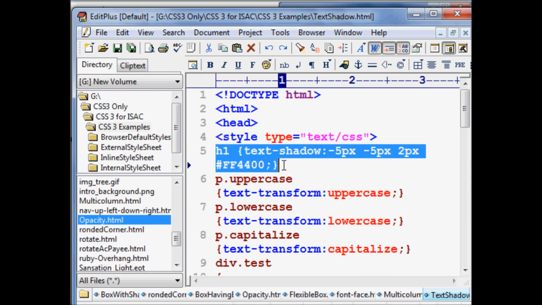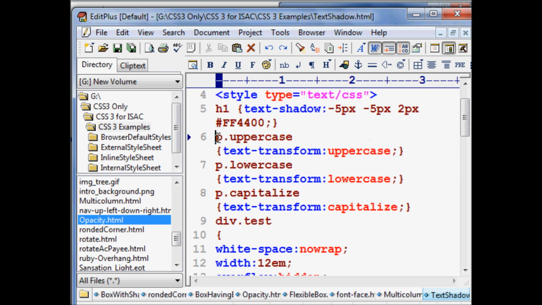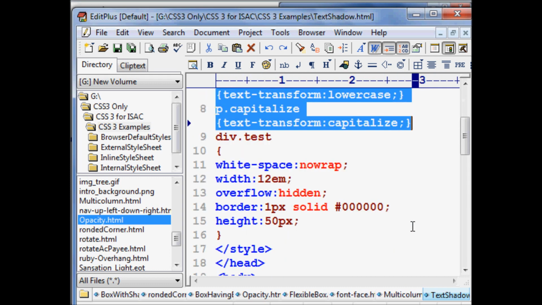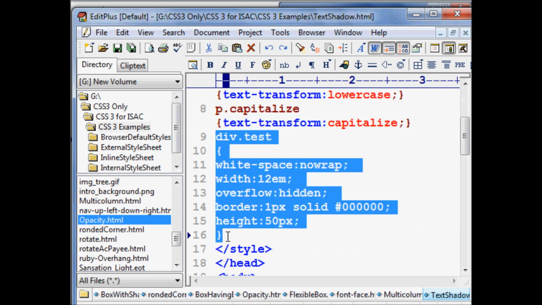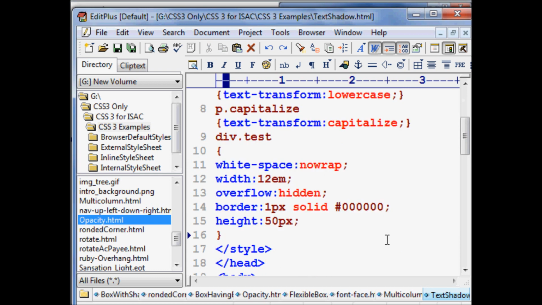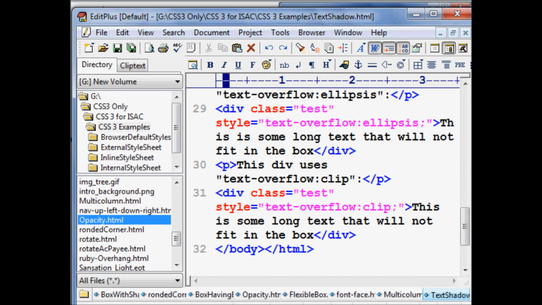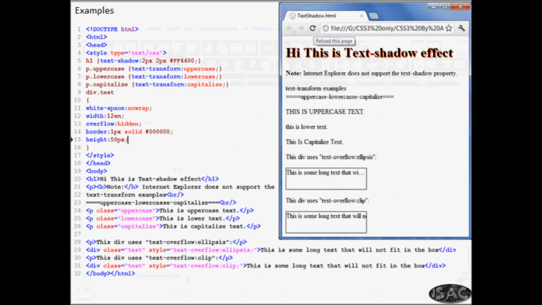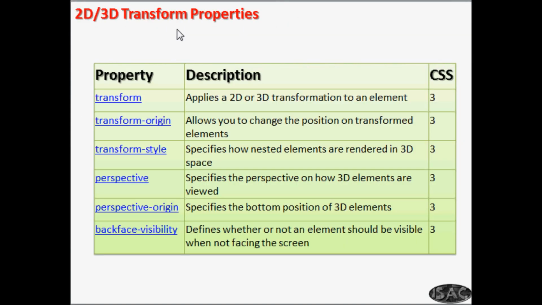So this is the H1. This is a paragraph. This is the division. Okay, so we understood this one. The next topic is what? 2D and 3D transform properties.